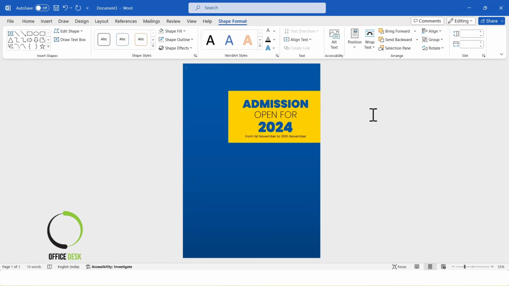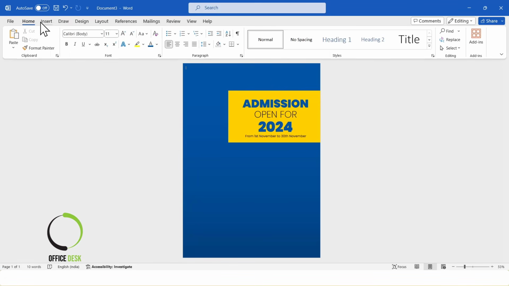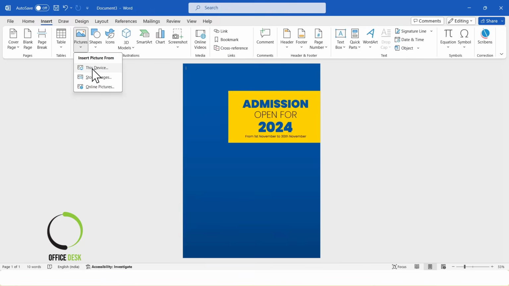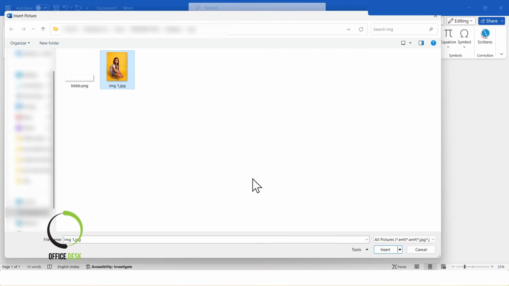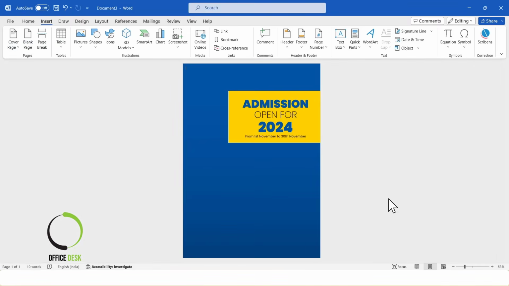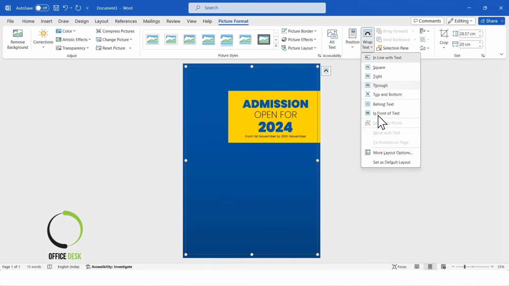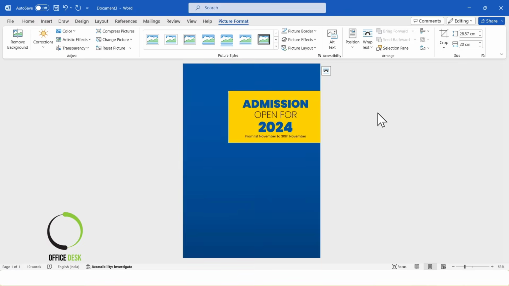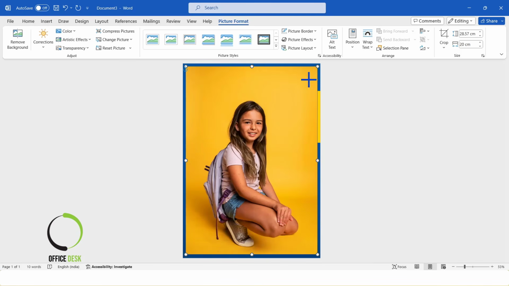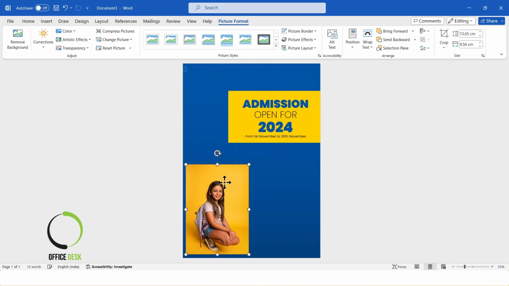I'll insert a student's picture. For that, I'll go to the Insert tab and select Picture. To move the image easily, I'll go to Wrap Text and choose the In Front of Text option. Now I'll resize the image.